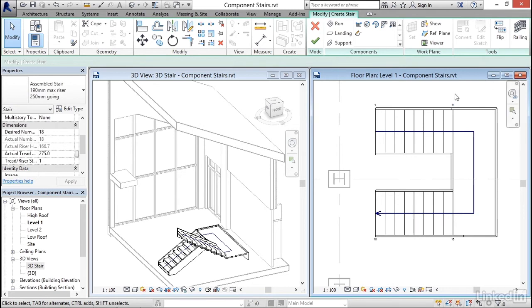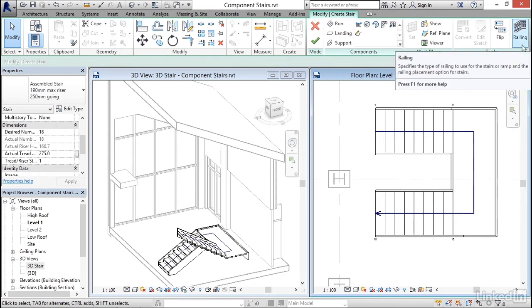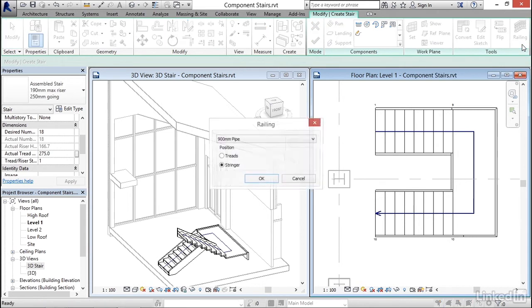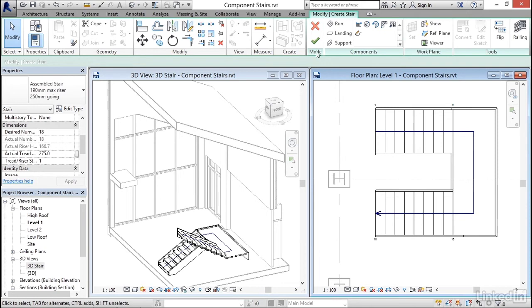The last thing I want to check before I see what this looks like is the railing. So I'll click over here on the railing button. We've got some different choices available. So I'm going to make sure that I'm choosing the 900 millimeter pipe railing, and I want to put it on the stringer. I'll click OK, and then finally I will finish it.